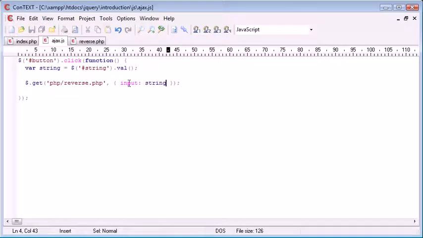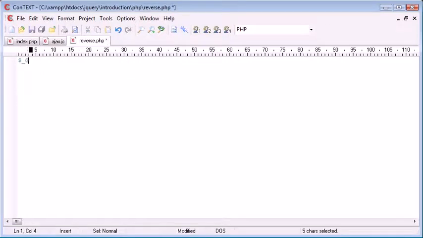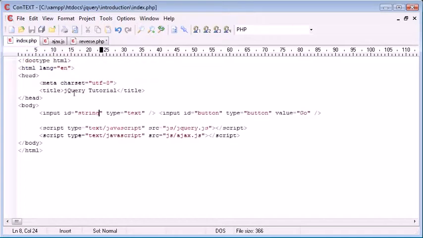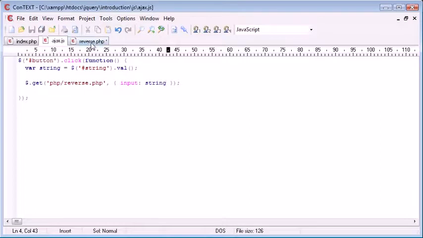Now this might look a bit odd. Essentially, this input here is what we would use in PHP to grab this. So input is the name of the variable that we've sent, and string is obviously the variable we created earlier with the string data from this text field. So now that we've done that, if we needed to supply additional parameters, we could say input to string 2, something like that.